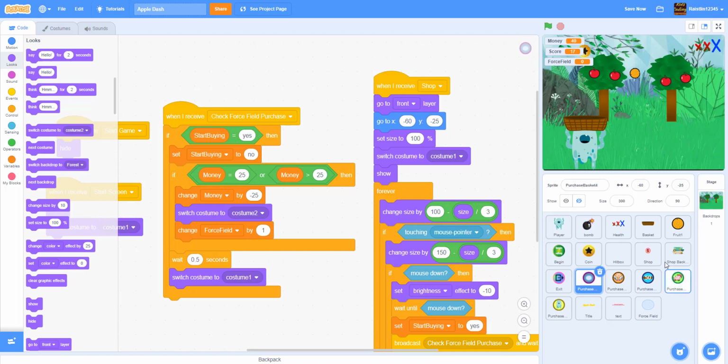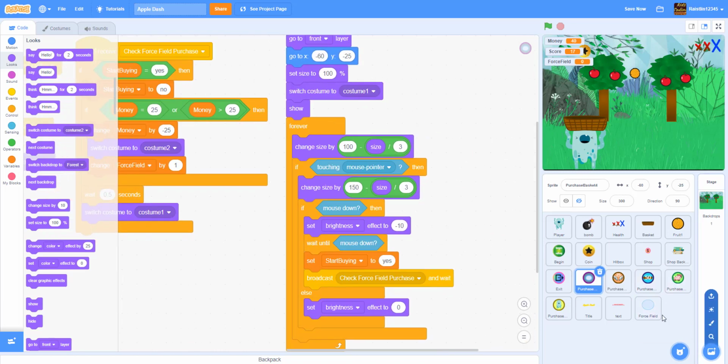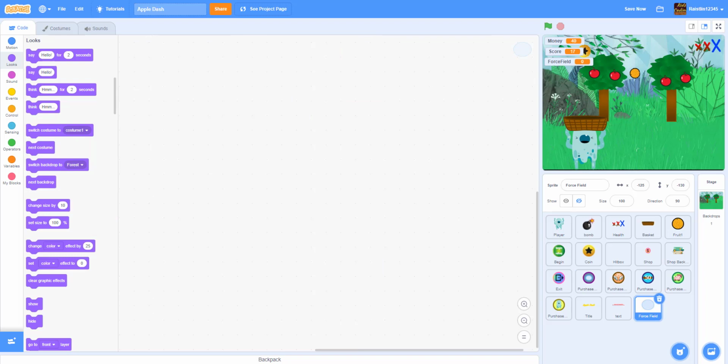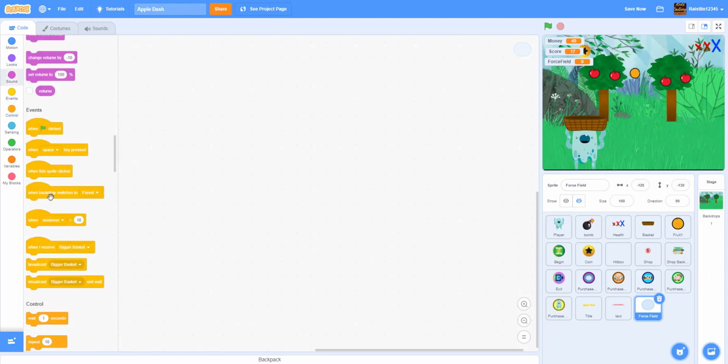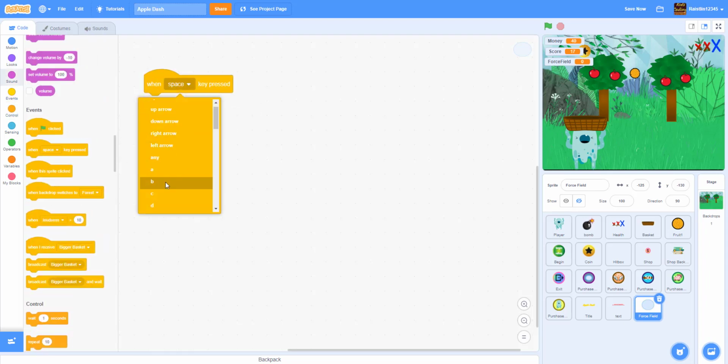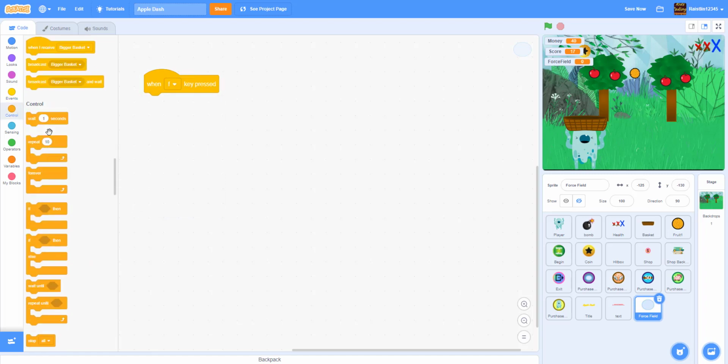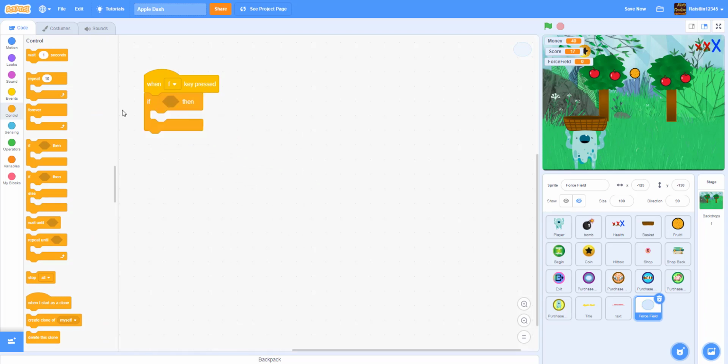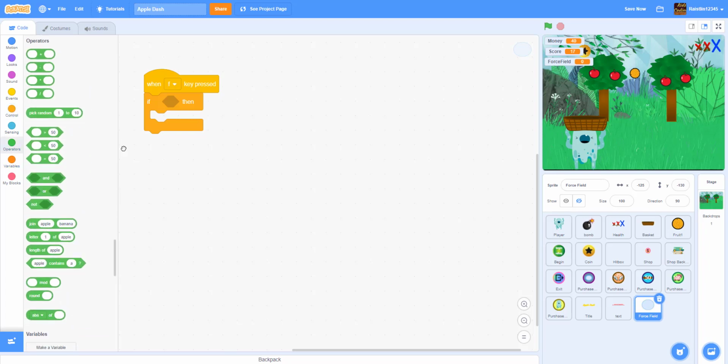So now let's go to our ForceField actual sprite, the actual sprite itself, like the actual ForceField. And we are going to get when key F is pressed, if-then statement. So we're going to get if ForceField is greater than 1. We're only going to allow it if they have greater than 1 ForceField. Of course, you can use one if you don't have any.